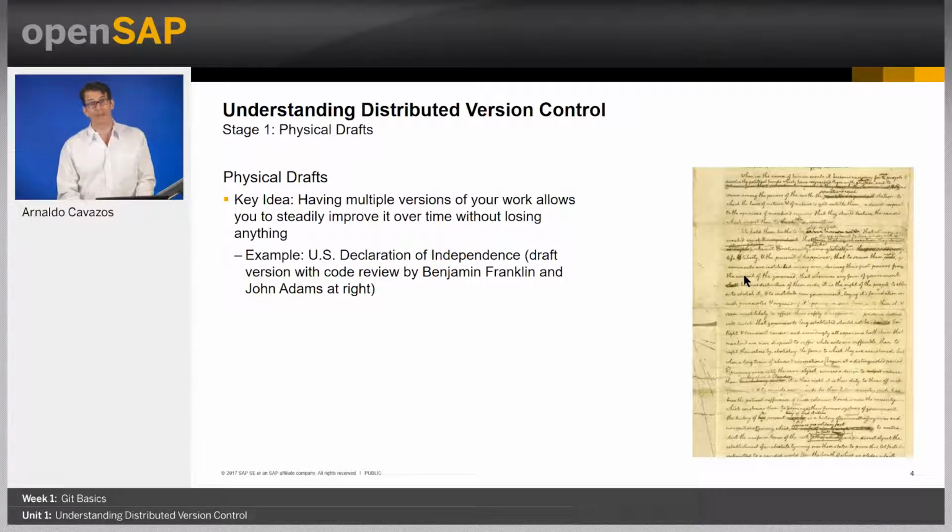It's a copy of the American Declaration of Independence, but what makes it interesting for our purposes is that it's not the final draft. What you see here is an early draft penned by the author, Thomas Jefferson, and if you look closely, you can see the code review edits done directly on the document, written by the code reviewers, who in this case were Benjamin Franklin and John Adams.